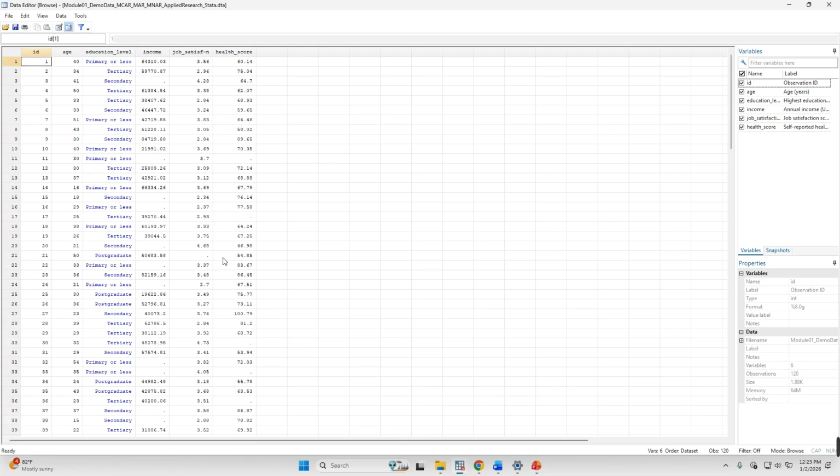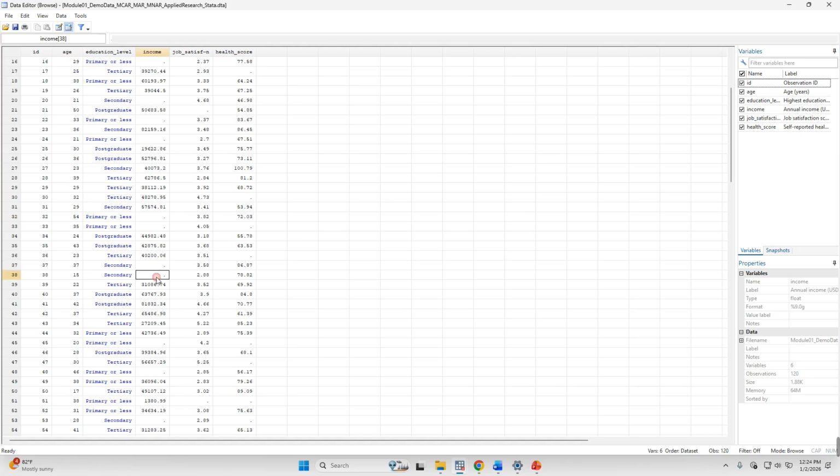On this data, we have variables like the ID, age, educational level, and income, which is supposed to be annual income in USD. We also have job satisfaction and health score. If you are keen, you can see that in between this data, especially the income, job satisfaction, and health score, we have missing data. In this data, missing data are represented by a dot. If you see a dot anywhere, that's what we call missing data. In Excel, NA can be used to represent that.